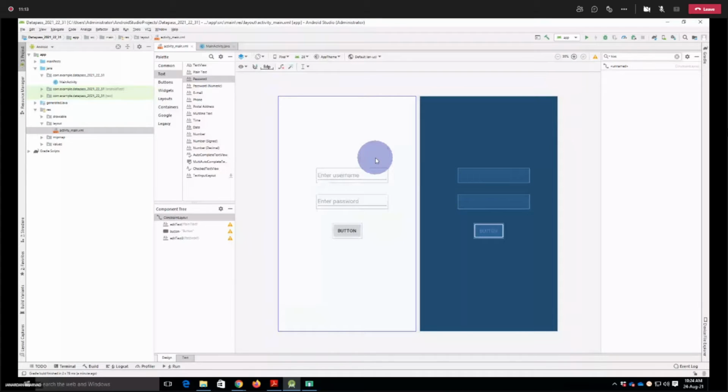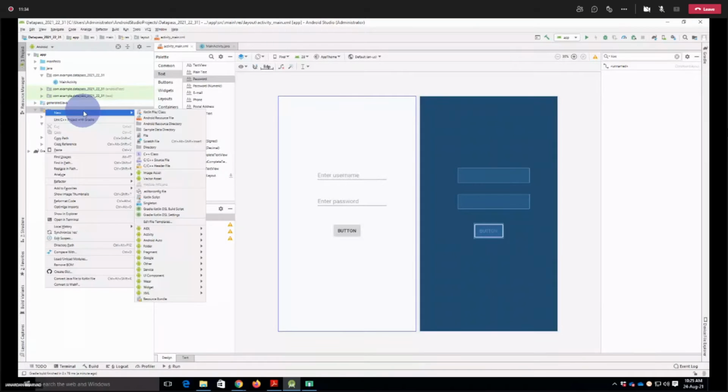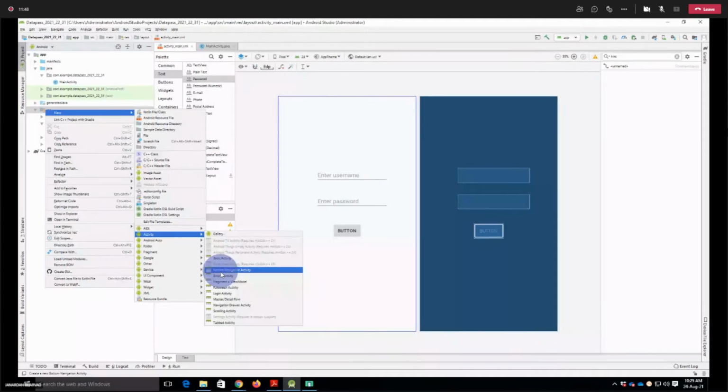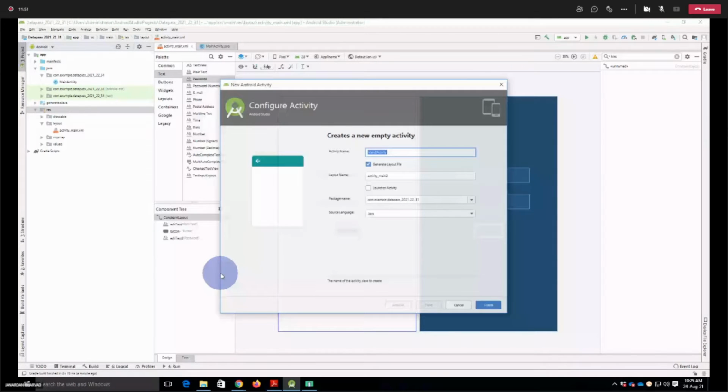Now, next thing, we need to go to the resource and add one more activity, as we have to go from one activity to another activity and we want to pass data from one activity to another activity. So how to add the activity? For that, we just need to right click on the resource, go to new, then activity, and then empty activity. Again resource, new, activity, and empty activity. This is how we can create another activity.